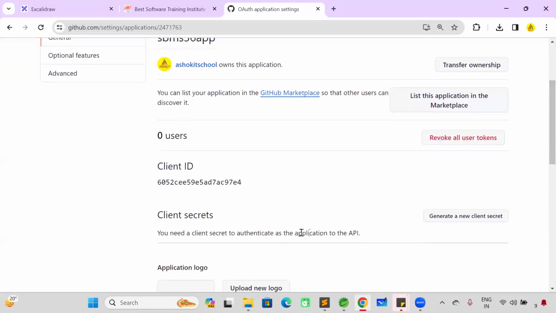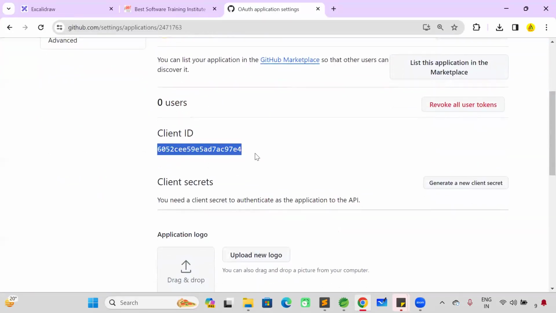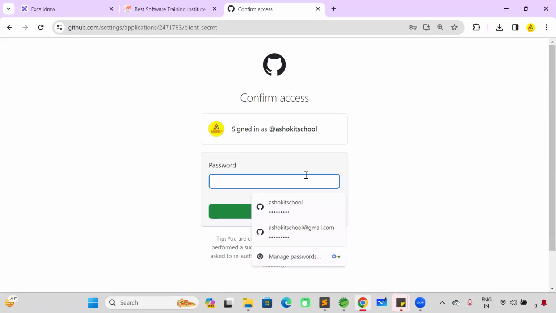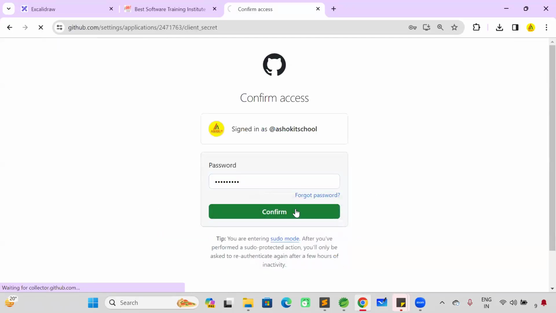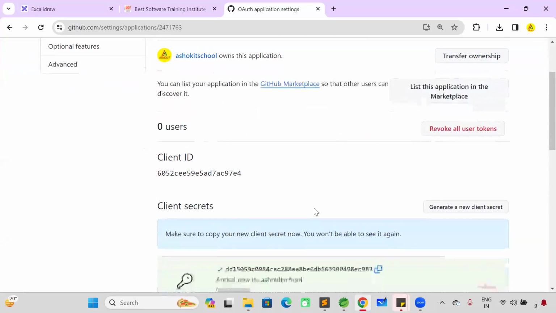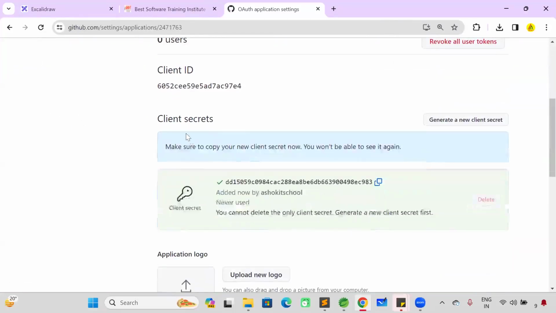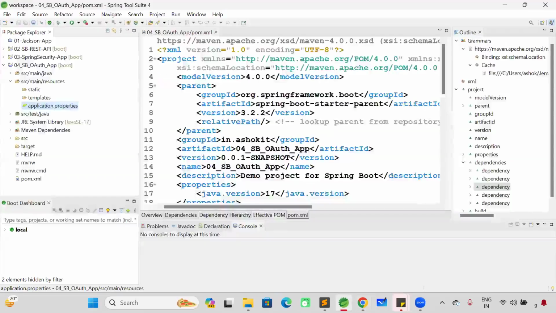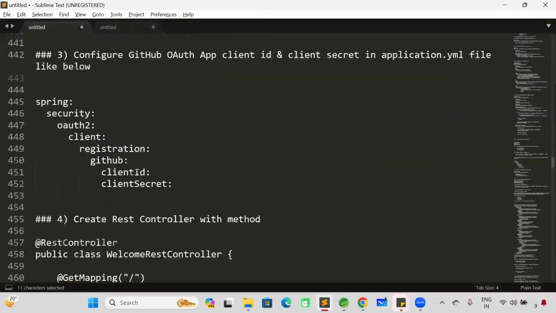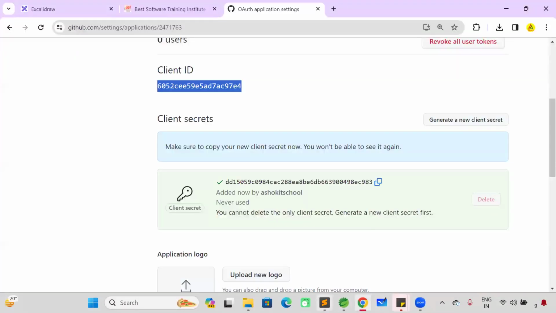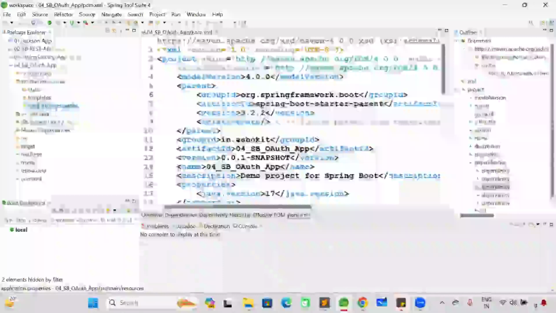So register this application. Once you register this application, it generates one client ID, and we need to generate one client secret. Click on generate a client secret. For that, it is asking for my password. I logged in. So the client ID is available and the client secret is also available. Let me take this client ID and client secret. This is the client ID and client secret we need to configure in our YML file so that GitHub will be integrated with our application.